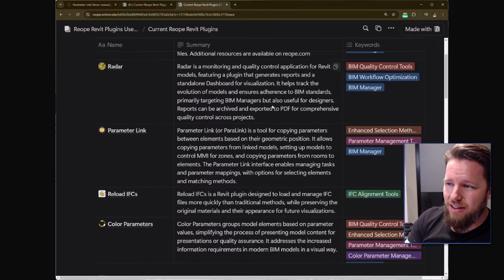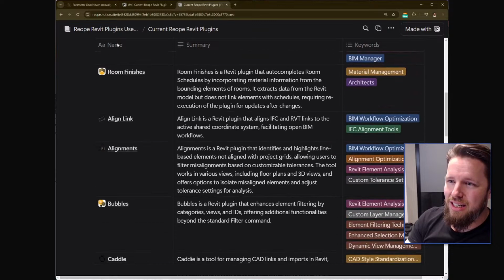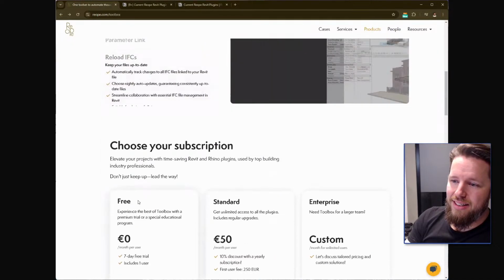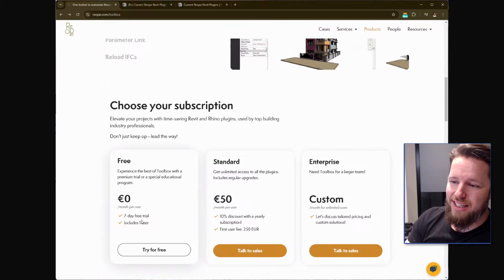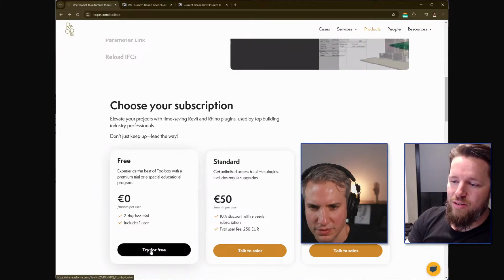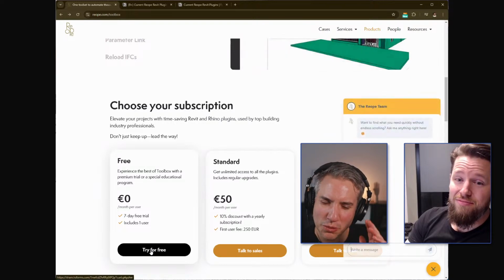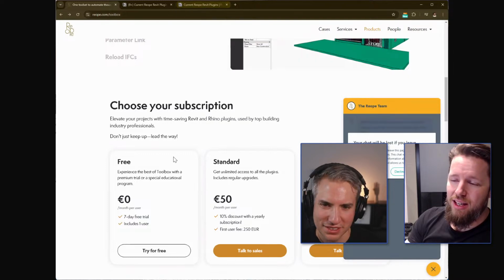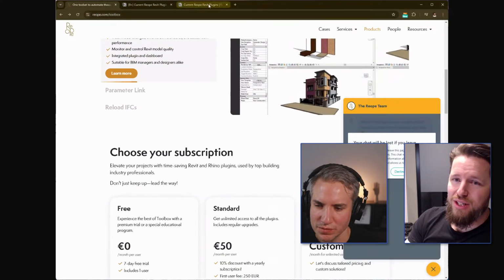Radar is the health checker. I think you talked about that one a little bit last time. Parameter Link is also between linked models, but you're free to go in here and have a look and read about the different functions. And of course, just also go in and try it for free. Go in for 7 days and just click around and see how it works. If you click here and fill out, that's the Reope toolbox, so everything is kind of installed. Yes, it's not different installs of different plugins, right? No, it's just we put everything in one because we're lazy.